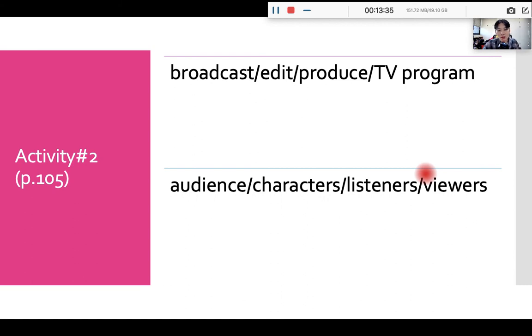So that was just a warm-up to get you started for our topic on entertainment. Now please take out your textbook Perspective 2 and turn to page 105. Okay, turn to page 105. I would like you to take a look at activity 2. Activity 2 wants you to figure out which word does not belong in each group. So we have 6 groups of words. Please pause the video lecture to figure out which one of them does not belong in each group.